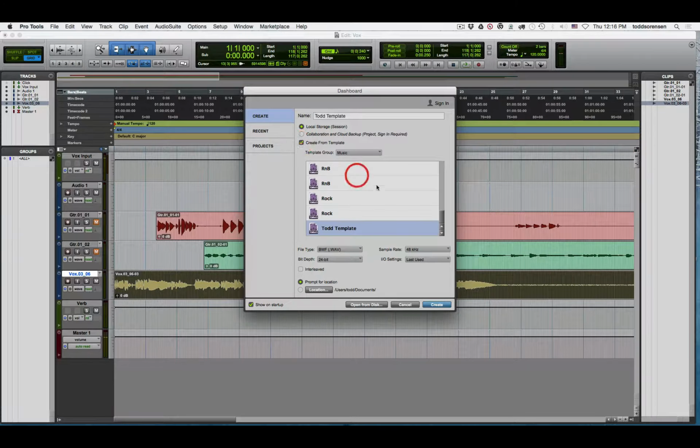If you select Create from Template, you can obviously choose one of these templates and create your own new session from a pre-existing template. And there's a variety of templates to choose from based on the type of hardware configuration you have or the genre of music that you're working in.